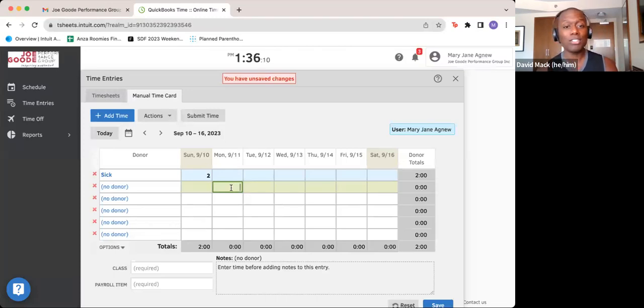So let's say, Mary Jane, that you did a 10-hour shift this day. You can go ahead and put those total hours right there in the box, and it will automatically be calculated. So you don't have to put in separate time for your overtime. All you have to do is make sure you have approval of your supervisor, submit in your total hours, and then on the back end, your supervisor will ensure that your overtime is auto-calculated through the system.